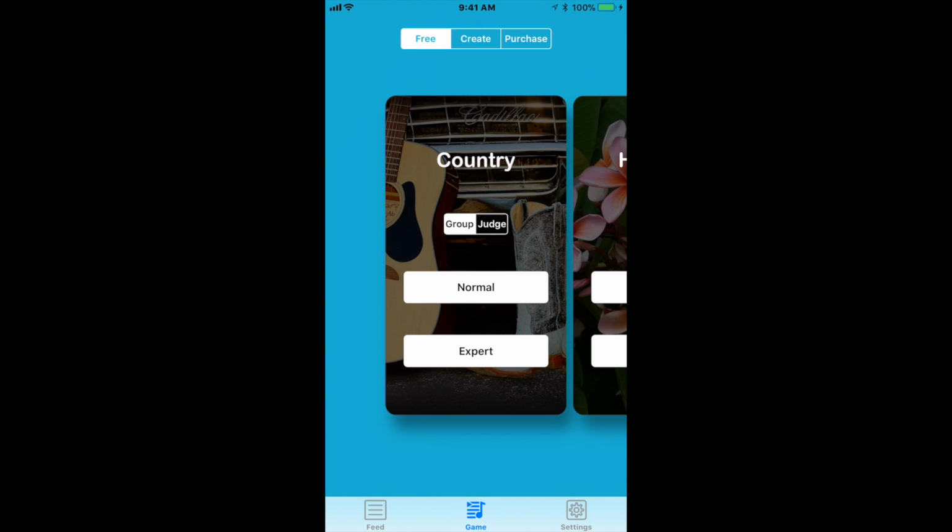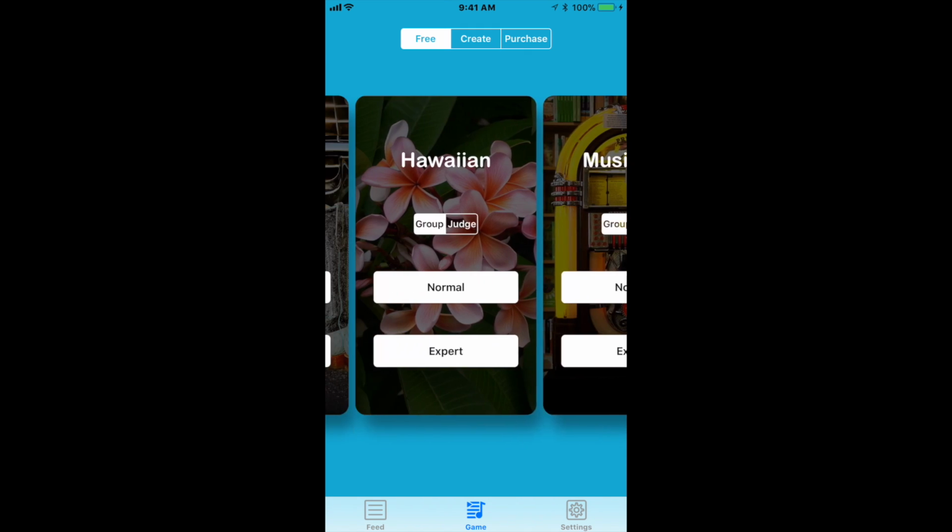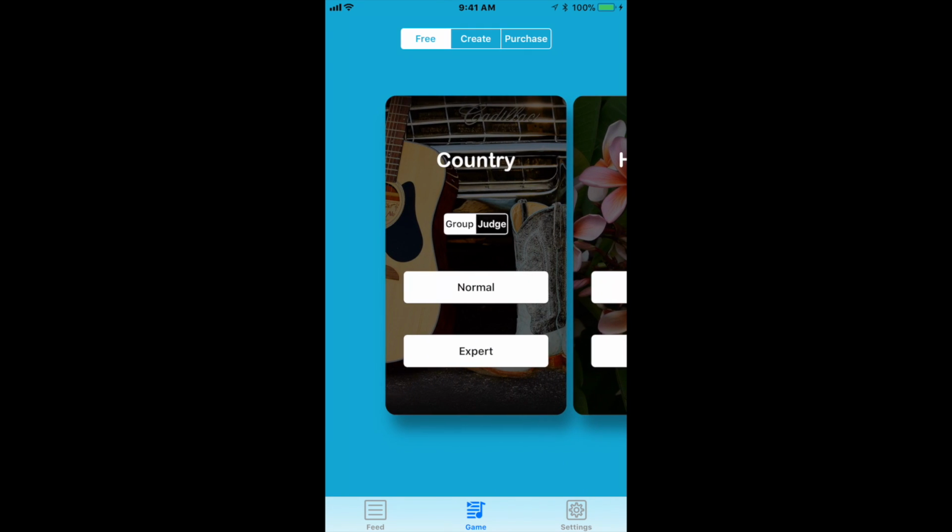The first screen that pops up is the game tab. We also have a feed tab as well as settings. In the game tab, we're going to go through that first. We have cards that hold the name of the deck. We have a picture, and then we also have whether it is group or judge. Those are the two different gameplays. Normal and expert. Normal is 60 seconds throughout the game, and expert is 30 seconds throughout the game.